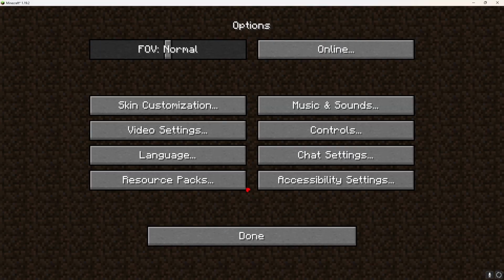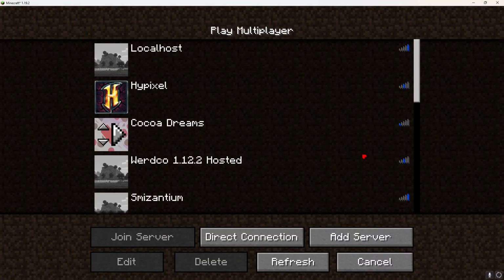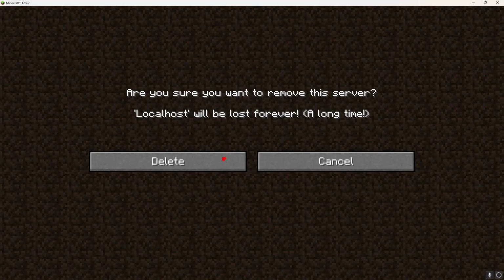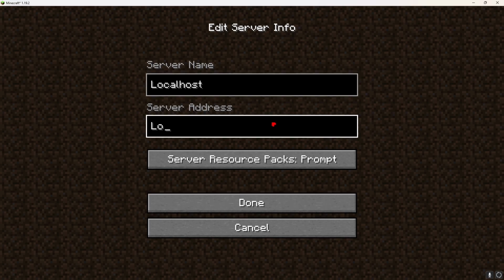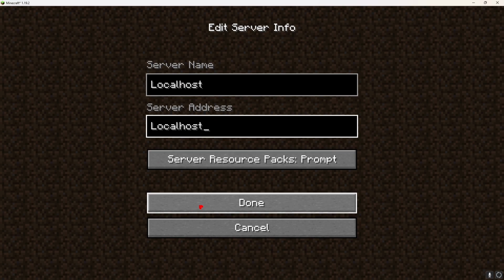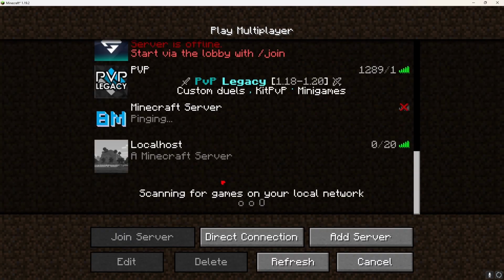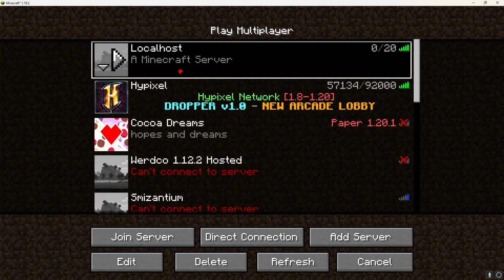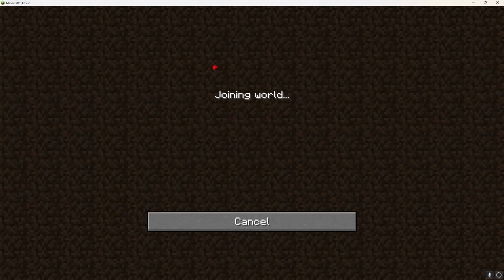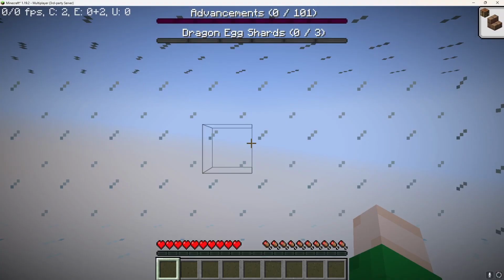Okay, now that you have your Minecraft here, make sure to turn your music off and create a new server, with the address localhost. And that should be done. Okay. And it should say a Minecraft server, 20 players, and that should mean that it works. Now, if you run this server, it should boot you into the game.